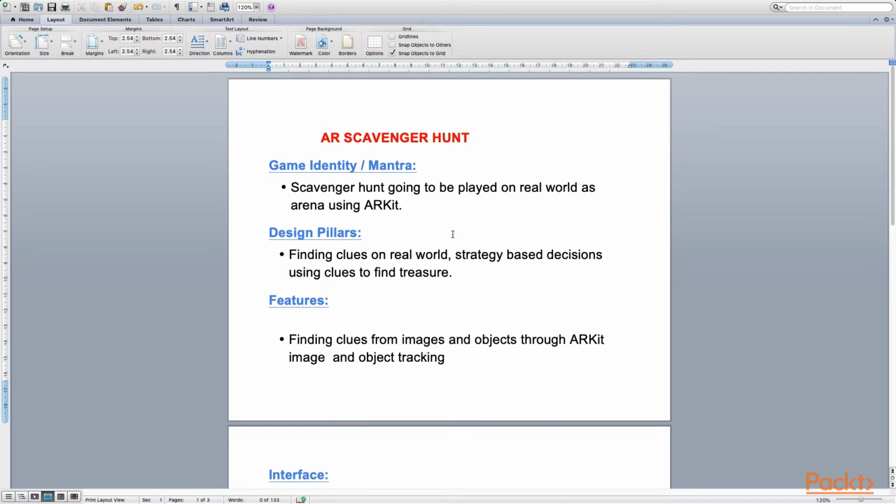And the second is the design pillars. We need to define core design pillars for our game, to find clues in the real world. For instance, it is a strategy based game because they need to find the clues, they need to organize the clues, and they need to use the collectibles to open the treasure.